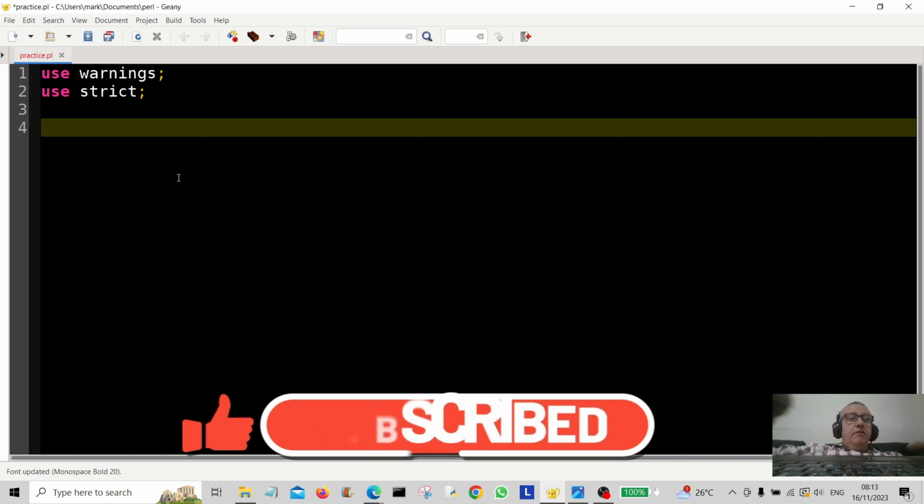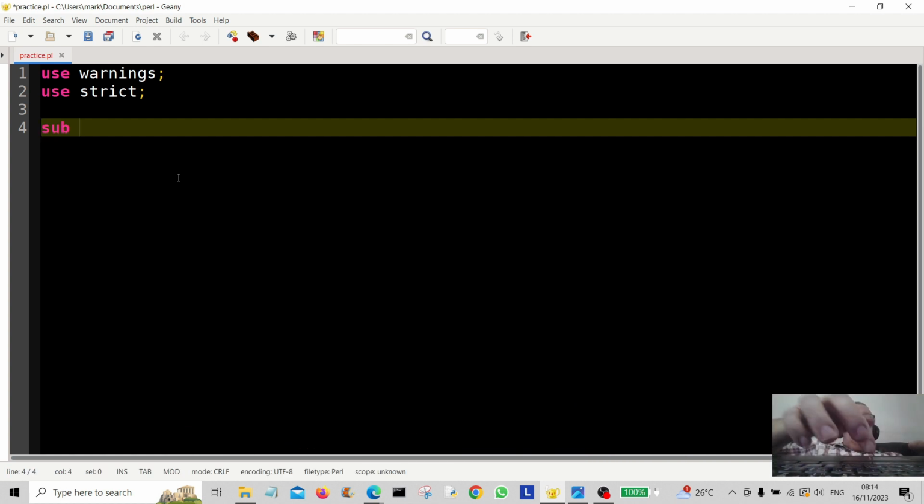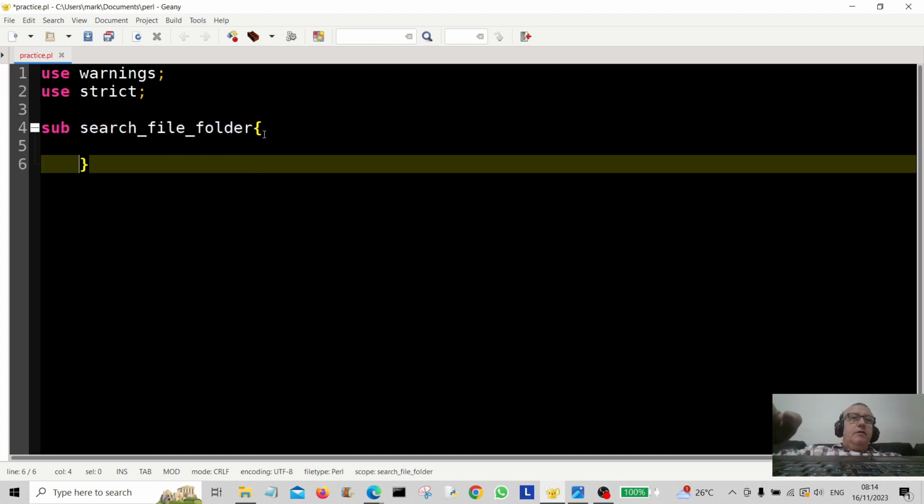Okay, we're going to start off with creating a subroutine called search file folder. So that's our first subroutine here.